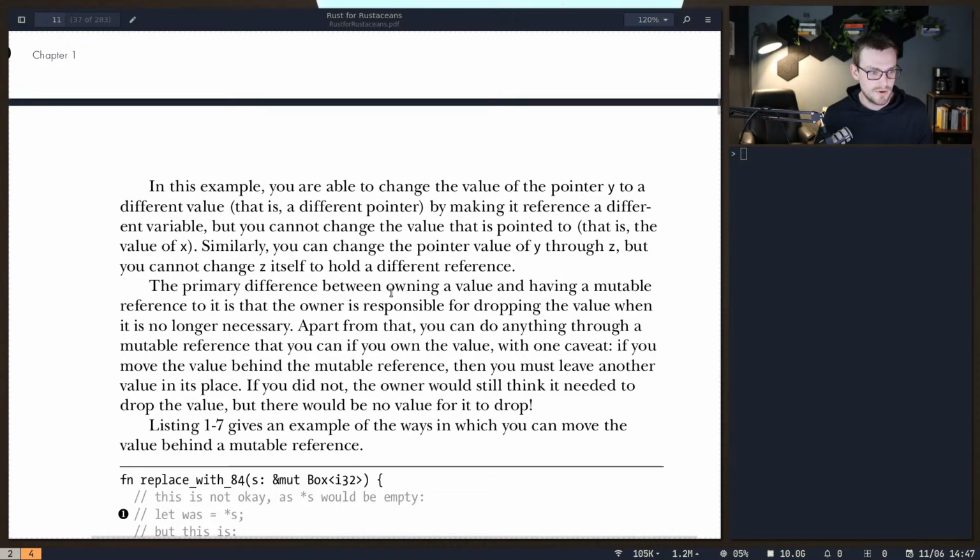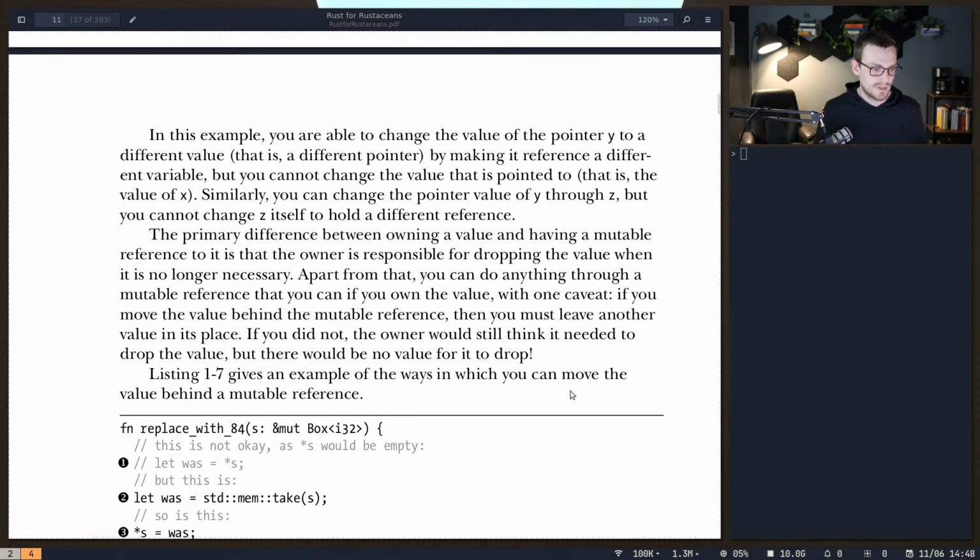The primary difference between owning a value and having a mutable reference to it is that the owner is responsible for dropping the value when it is no longer necessary. Apart from that, you can do anything through a mutable reference that you can if you own the value. One caveat: if you move the value behind the mutable reference, then you must leave another value in its place. If you do not, the owner would think it needed to drop the value, but there would be no value for it to drop. Okay, yeah, so you can't take it out, put it over here, and then put nothing there. You have to do a quick swap or something.